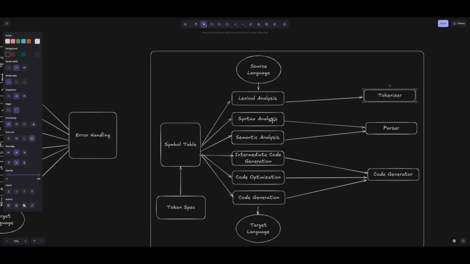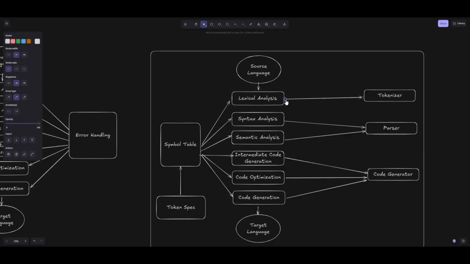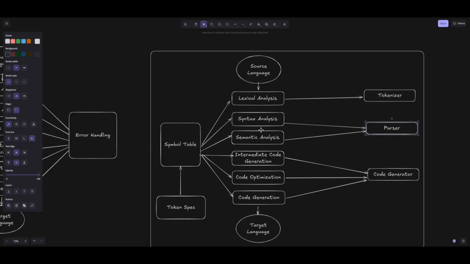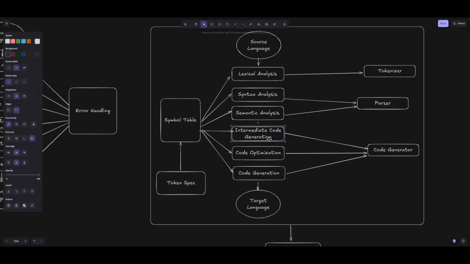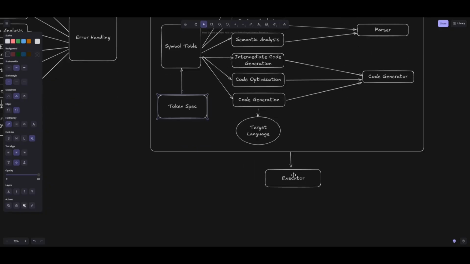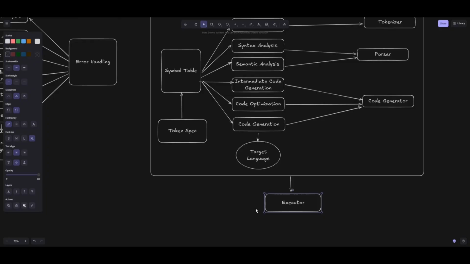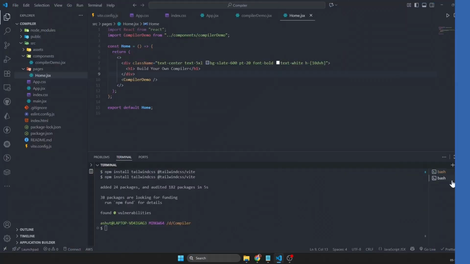Now here's what we will do in our project. We will create a tokenizer for lexical analysis. For syntax and semantic analysis, we will have a parser. For intermediate code generation, optimization and final code generation, we will use a code generator. For symbol table handling, we will use our token spec container. And finally, we will have an executor to run all these steps together and show that our compiler is producing an output.